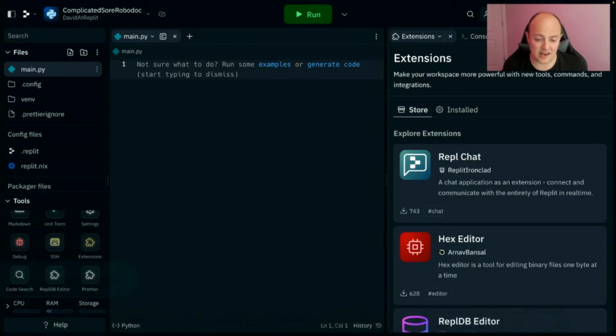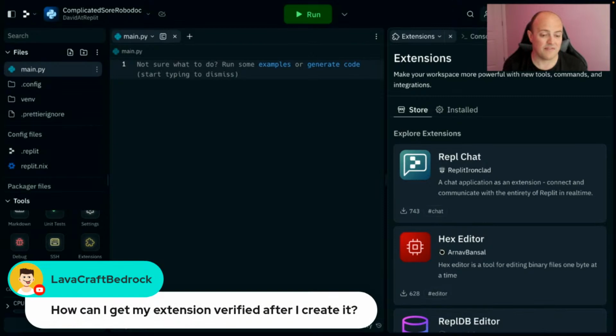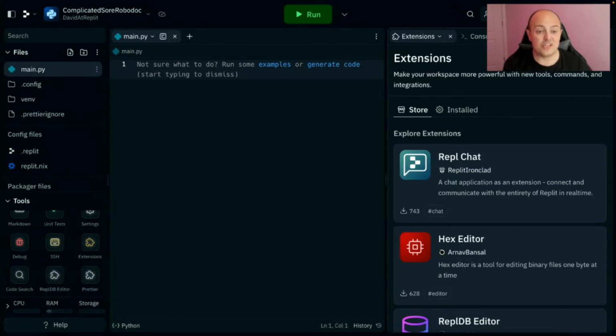Lavacraft asks, can I get my extension verified after I create it? Yes, I believe so. I think if you go to the docs and the developer guide, there will be contact information there on how to get it all sorted and verified. And then go into the store and you'll be good to go there, which is great.